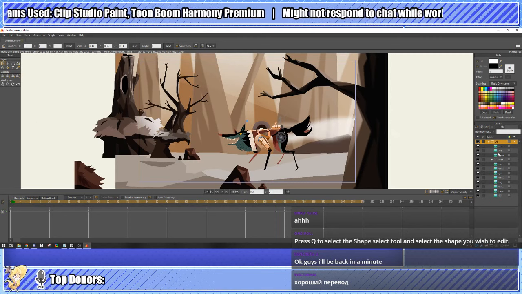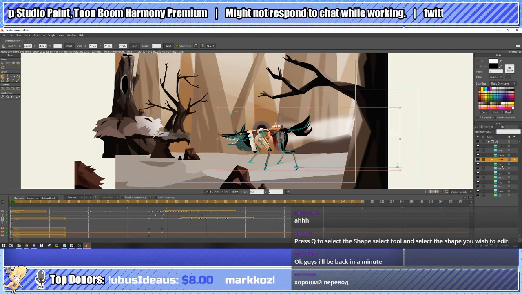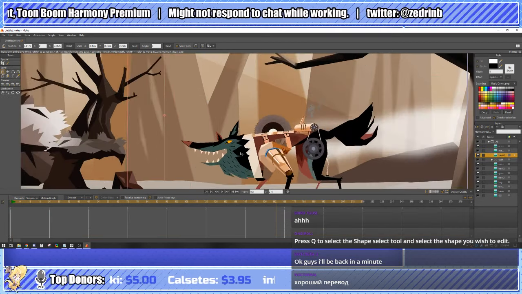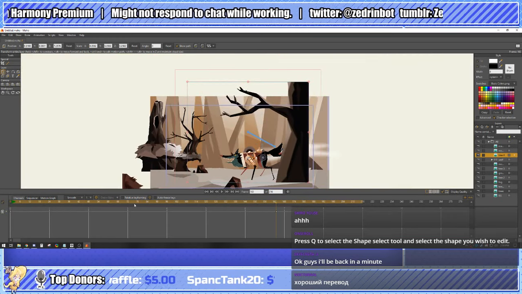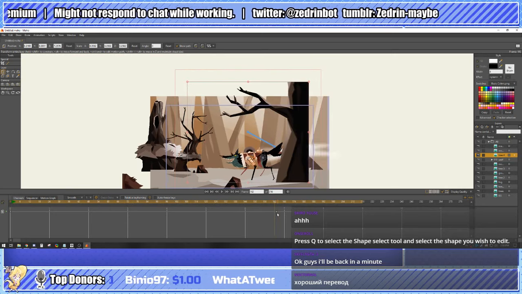Let's see if I can modify some of the bones. Looks like the backgrounds on this are mostly painted, so they're raster images, I believe. And as you can see, I moved that tree.